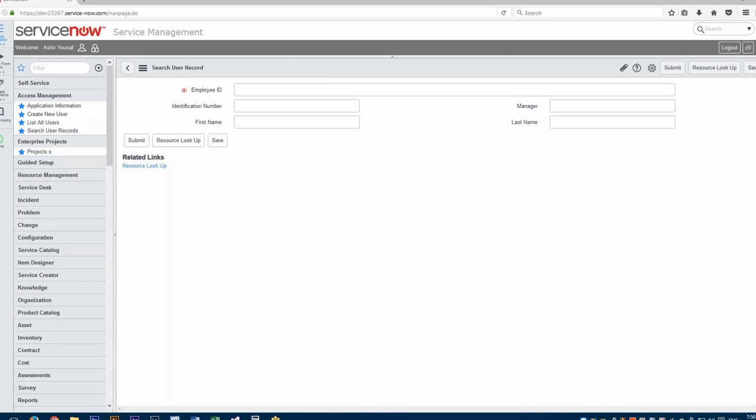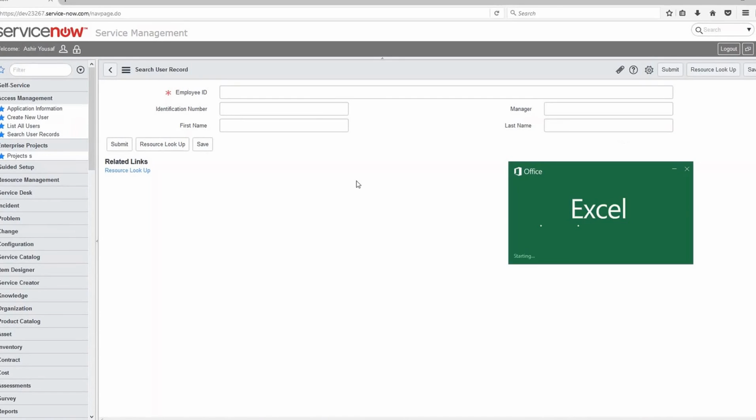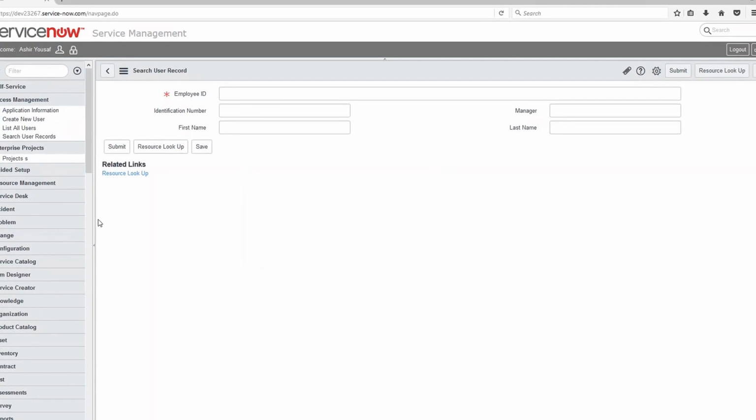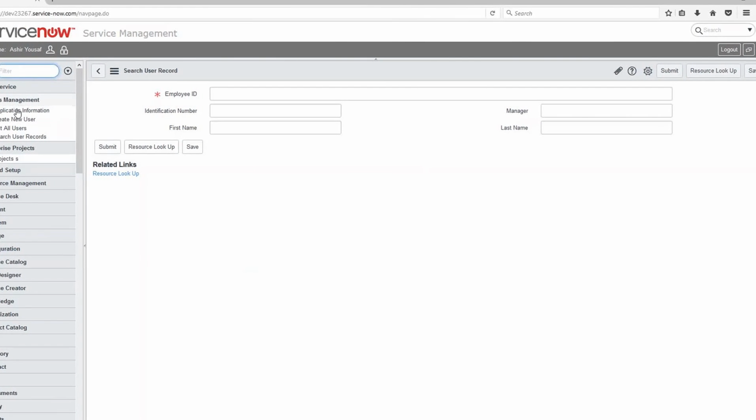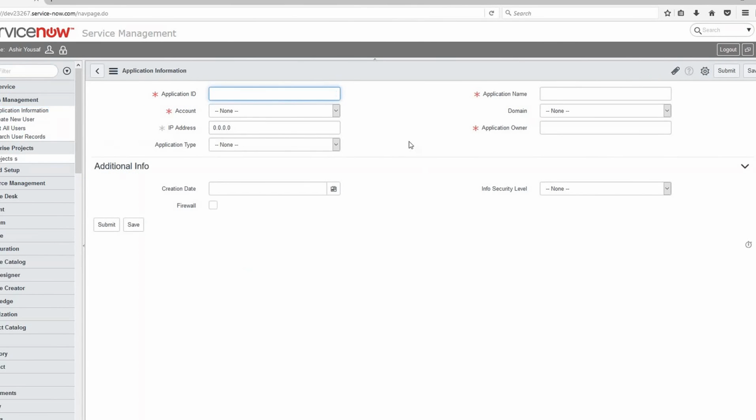Can you quickly create an Excel file for me, having the same table structure that you have in the application information? So go to the application information module. Keep this open and create this Excel file as well. In the Excel file, keep all these fields like application ID, account, IP address, application name, domain, etc. Keep these headers.